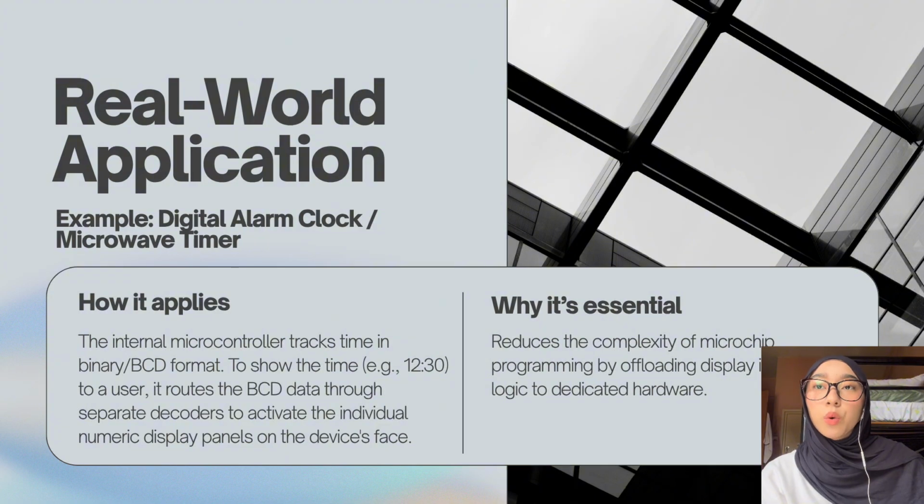So here is the real world application. The example is a digital alarm clock or microwave timer. How does it apply? The internal microcontroller tracks time in binary or BCD format to show the time, for example 12:30, to a user. It routes the BCD data through separate decoders to activate the individual numeric display panels on the device's face. So why is it essential? It reduces the complexity of microchip programming by offloading display illumination logic to dedicated hardware.